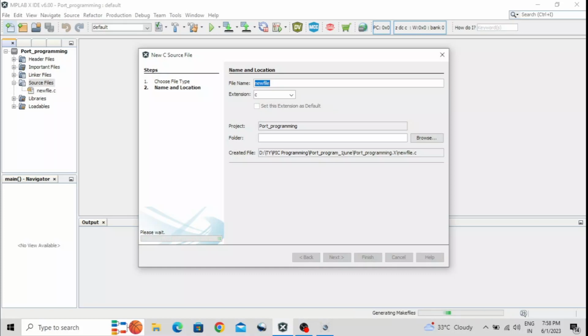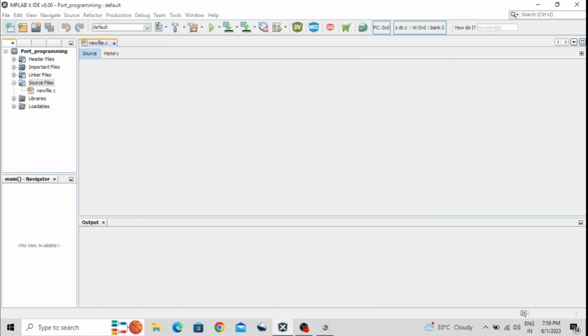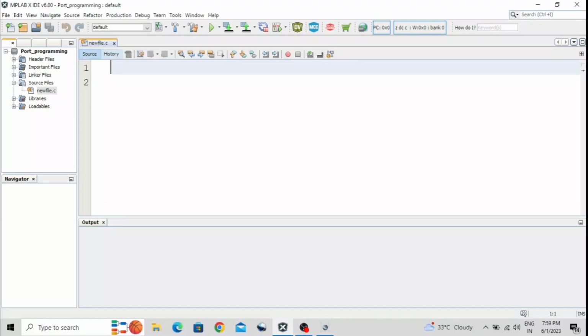We'll have a new file.c. We have to add that file to the source files. You can look here, it is already added in the source files. So I'm going to click on new file.c. If I double click over it, we'll have an editor window. Here is the editor window.